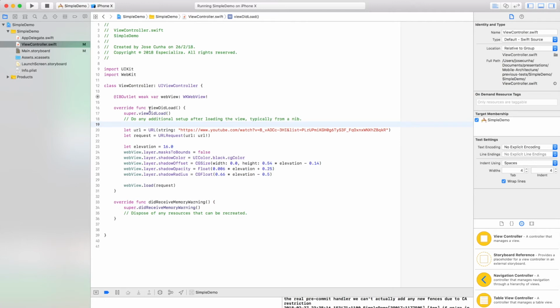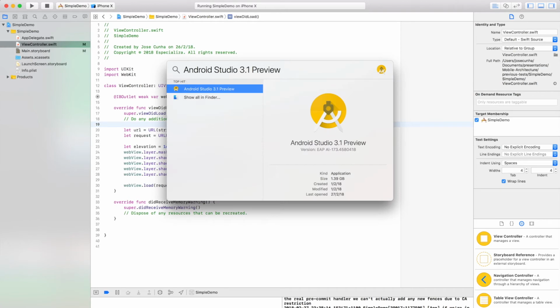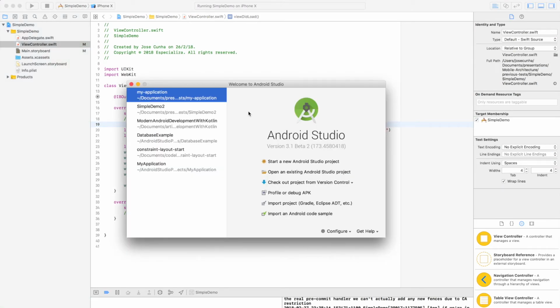The same logic, although it's not the same method name and not exactly the same event, of lifecycle hooks will exist as well for Android. So to start a new Android project, we have to basically call Android Studio, and this time I will run the Android Studio 3.1 preview.